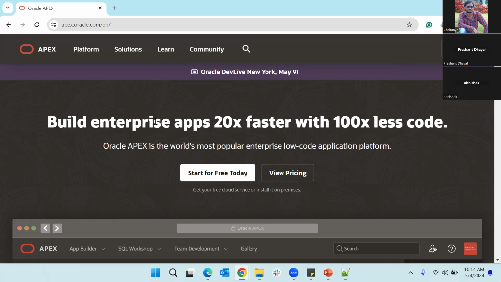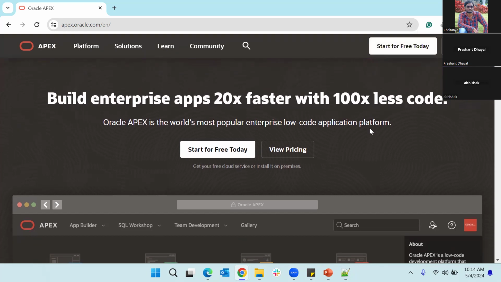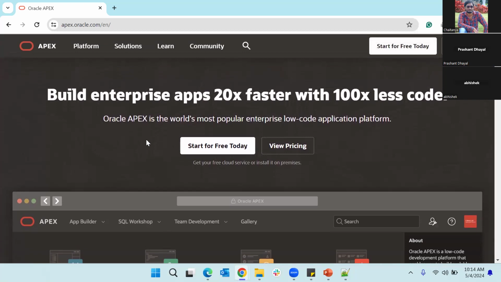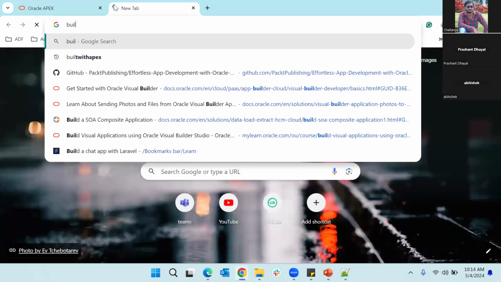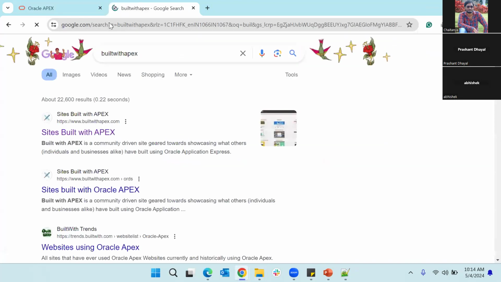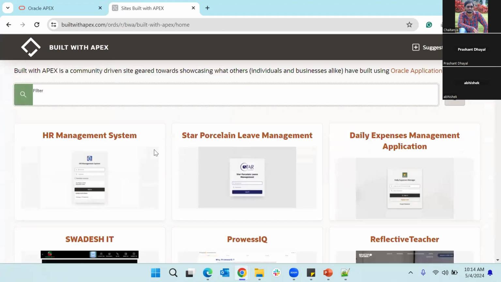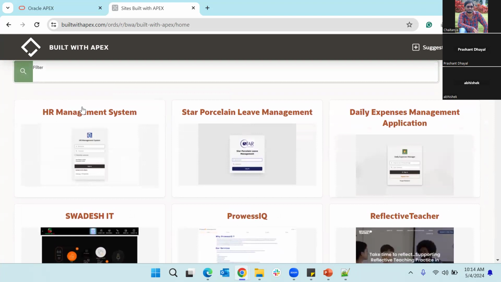If you see it, it says: build enterprise applications 20x faster with 100x less code. It means you can develop applications, and by applications I don't mean just simple things. I can show you samples of what we can develop with Oracle Apex. This is a site built with Apex. It gives us the information about what applications are built, so that we can get an idea about it. If you see, we can build an HR management system with Oracle Apex.